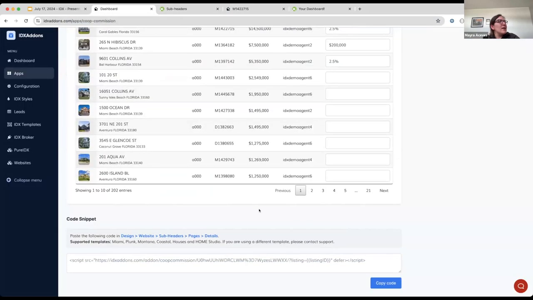And finally, another important thing is that for now we have added this feature to these templates: Miami, Plunk, Montana, Coastal Houses, and Home Studio. Home Studio is an IDX Broker template. In case you are using a different template, you can let us know.